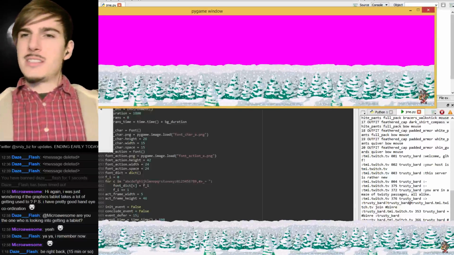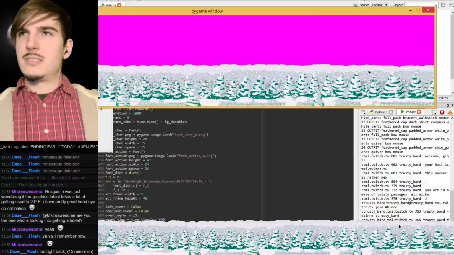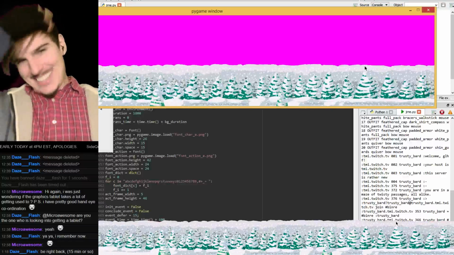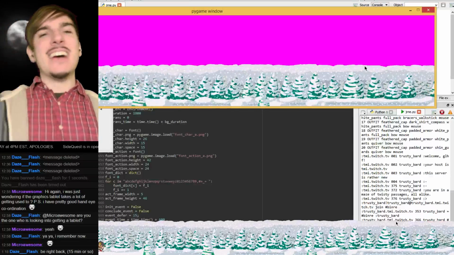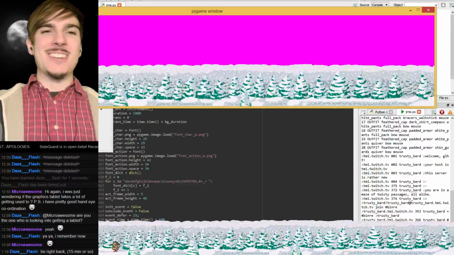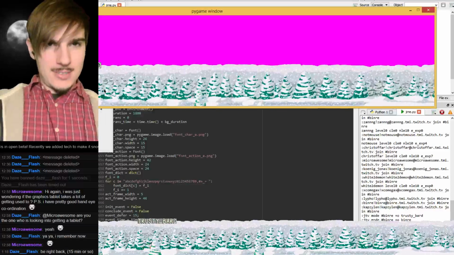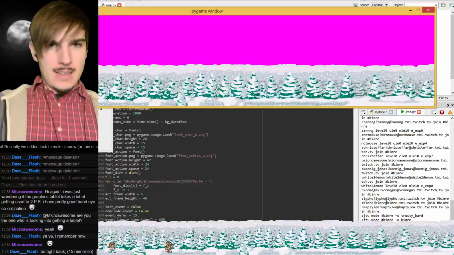Wait, why does Trusty Bard have the beta badge? You have to participate in an event to get the beta badge. Oh, and he has the alpha badge. Well, good for him. Oh yeah, I was supposed to be working on the name tags.